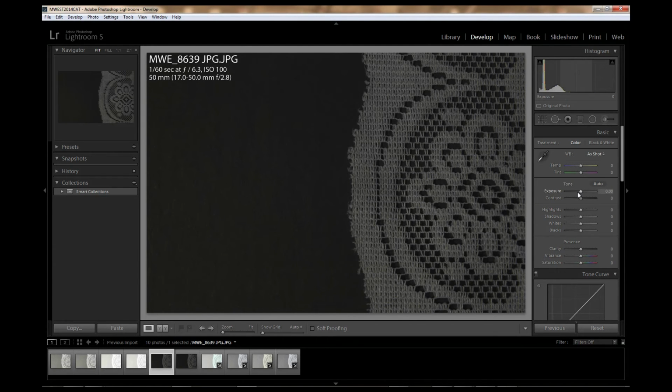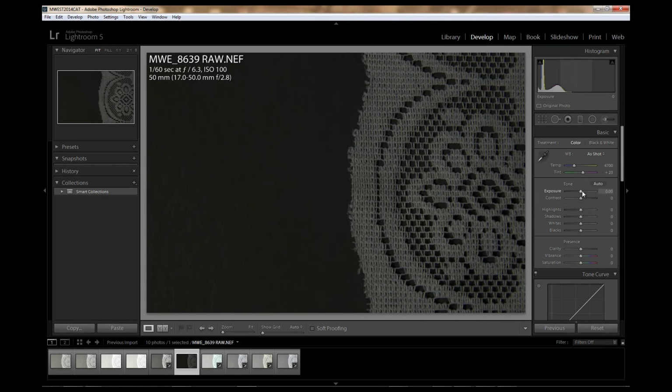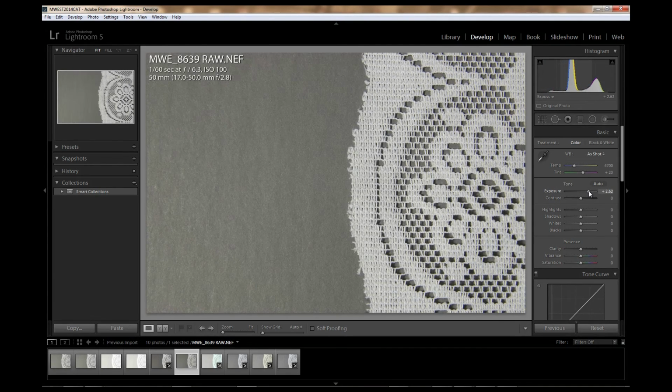So I'm going to go to the exposure slider here, and I'm going to go to the plus side, to around plus 3. And on this one, I'm also going to go to around plus 3. Now, if you look at the two images, you'll notice that the JPEG actually almost looks better. Now, the reason for that is, remember, with the JPEG file, the in-camera processing has already started to do some sharpening and some other stuff as well.